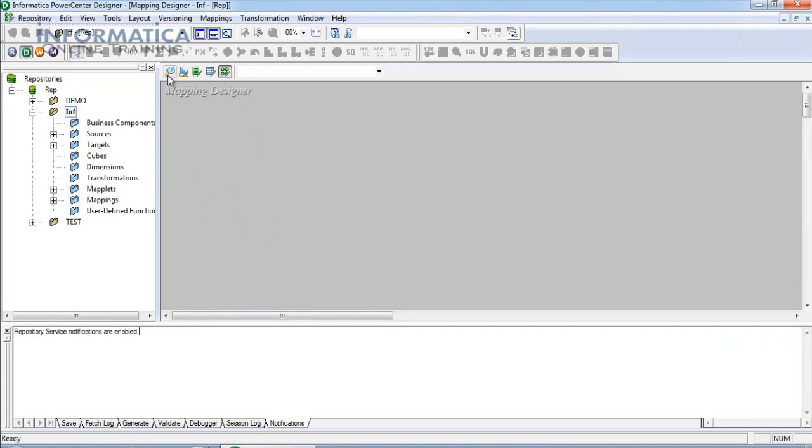You can see here there are 5 more tools in the mapping designer. This is the source analyzer, this is the target designer, this is the transformation developer, this is the maplet designer, and this is the mapping designer. This is the source analyzer, where we create the sources.